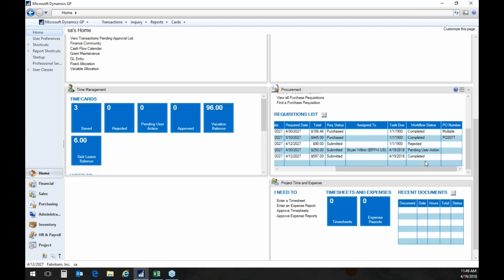If the requisition gets approved and ultimately is purchased, then the GP user can come in and see, oh, it was PO 2077. Well, they know it's been purchased and it's got a PO number assigned automatically then. And so this first one was purchased as well, but it was on multiple POs. So for whatever reason, the purchasing person decided to split that up. Maybe they got some better pricing or one vendor didn't have enough, whatever it might be. So that's kind of how the requisition piece works as well.